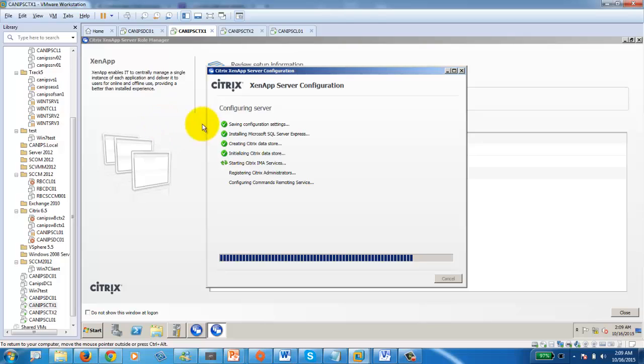What is farm? Farm is a logical Citrix boundary in which all XenApp servers exist as like a group, and one farm has one data store. If you need to have a separate data store for any reason, if you need to have a separate farm for any reason, that farm will be having its own data store.